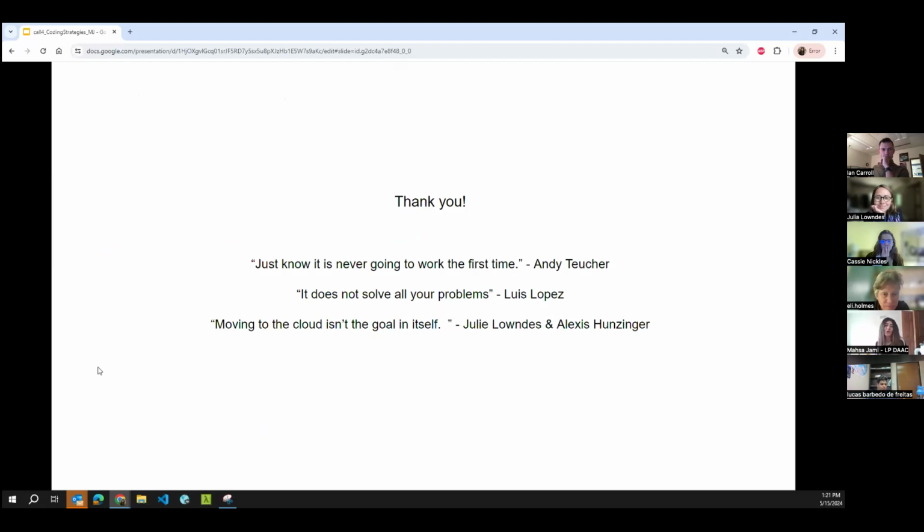I included a few quotes from our mentors here that are good to hear. Just know it does not work the first time. It always fails the first time. Parallel processing doesn't resolve all the issues. Sometimes we need to add that to other things like migrating to the cloud or using a supercomputer or something like that.